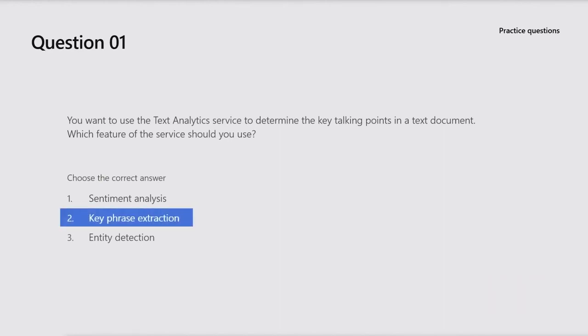All right, the correct answer is option number 2. Key phrases can be used to identify the main talking points in the text document.